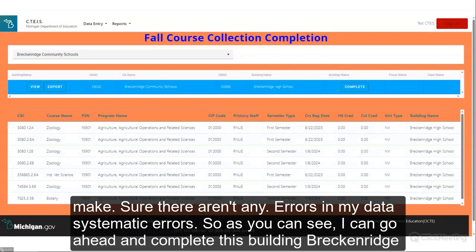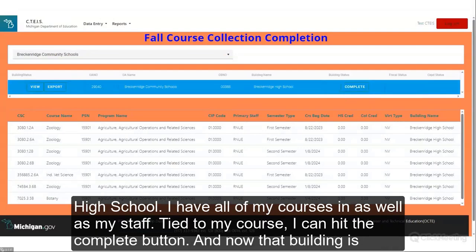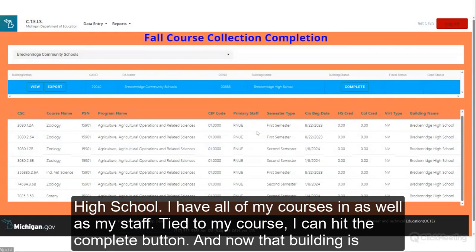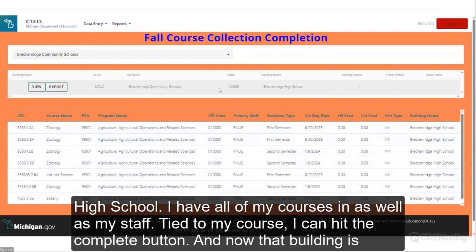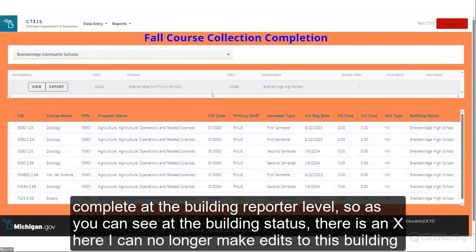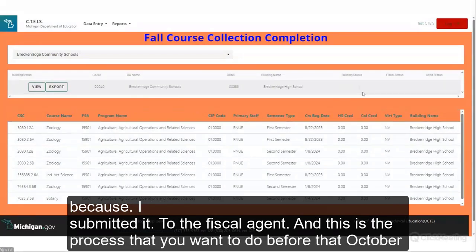So as you can see, I can go ahead and complete this building, Breckenridge High School. I have all of my courses in, as well as my staff tied to my course. I can hit the complete button. And now that building is complete at the building reporter level. So as you can see at the building status, there's an X here. I can no longer make edits to this building because I submitted it to the fiscal agent.